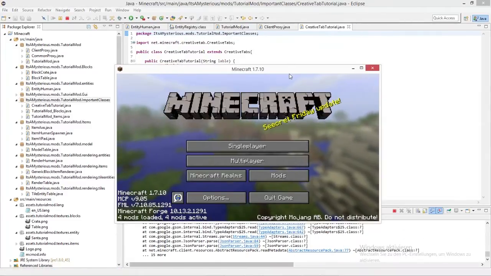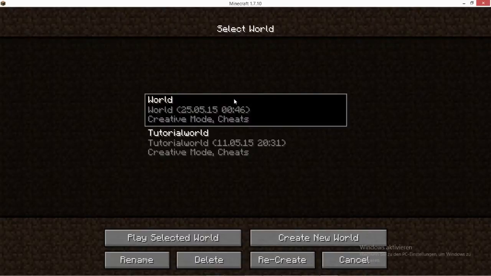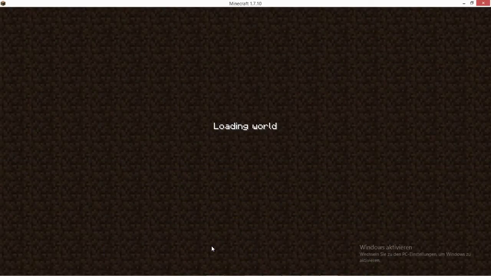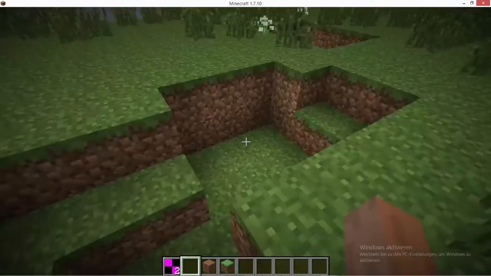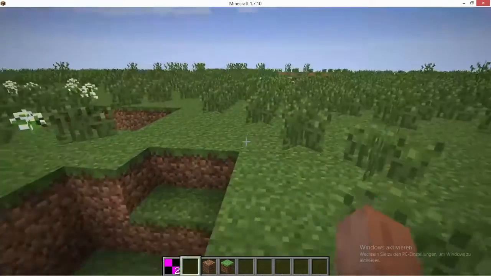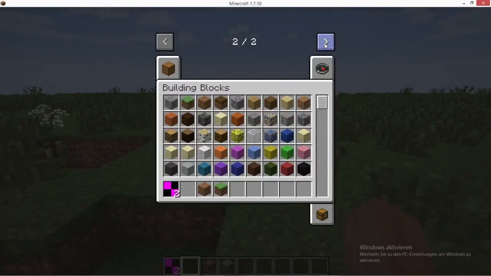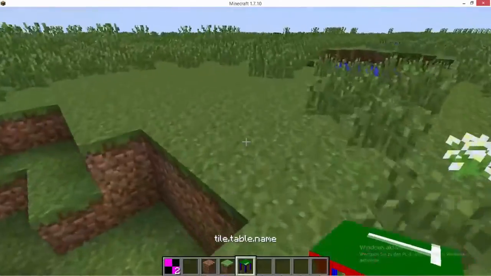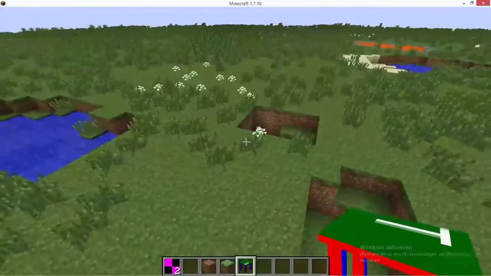And there we go, it has finished loading. Now go into our single player world. This won't appear because I had some testings before, and there was another block name. So now go into your creative tab, and there we go, we have our perfectly rendered table in our hand with the texture on it.